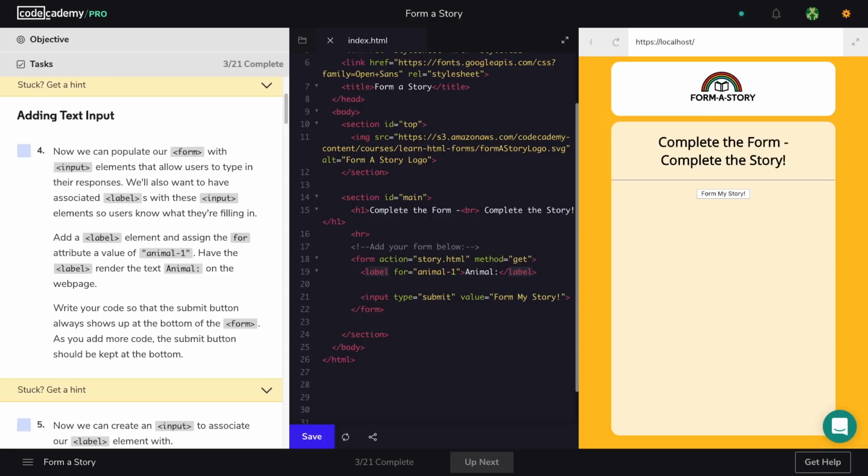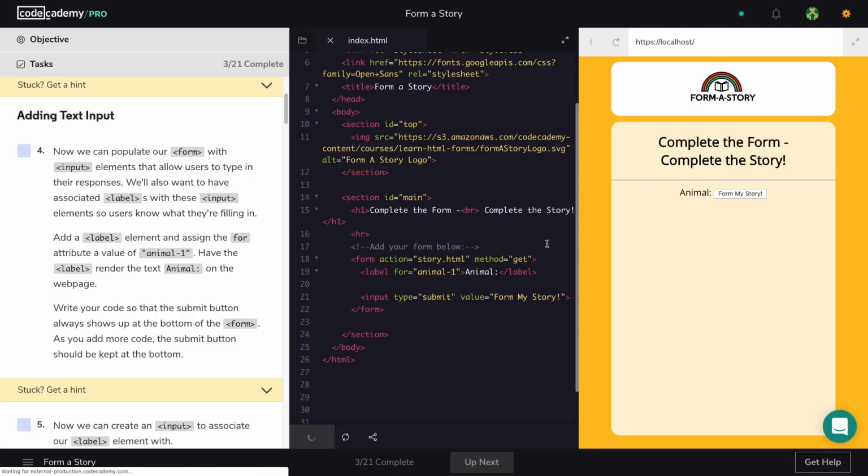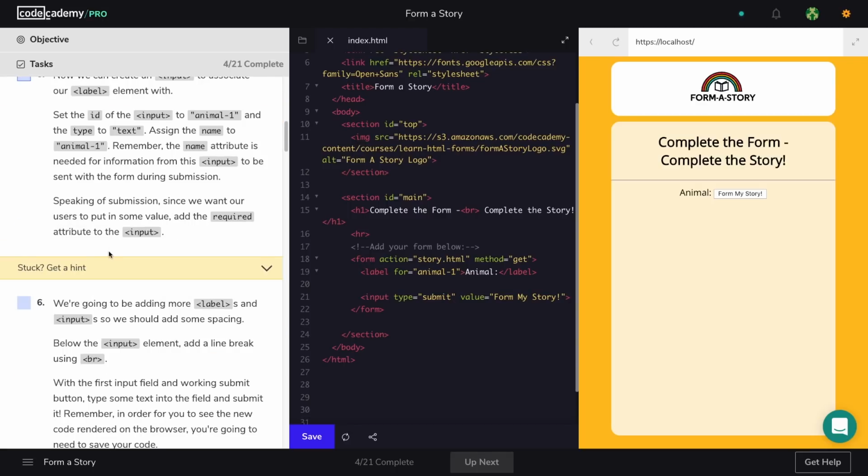And the for attribute specifies which form element a label is bound to. So in this case, it will be for specifically animal1. Let's save that and make sure it actually renders in our, okay, there we go. Okay, let's move on to step number 5.